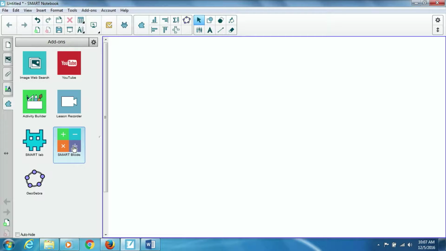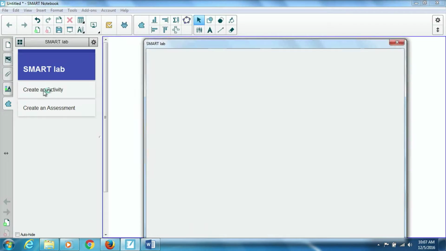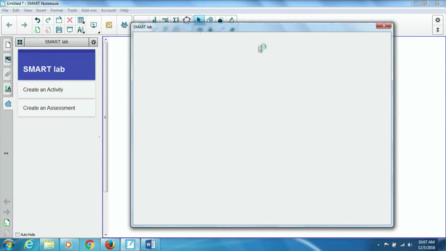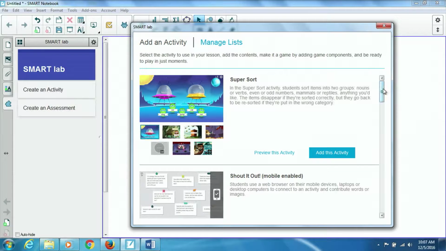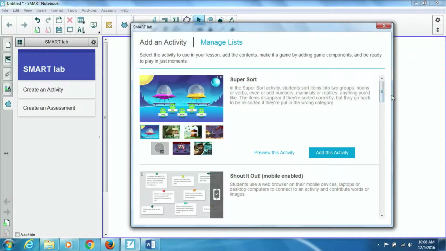There's some nice new features in there. And specifically what I want to talk about today is something called Smart Lab. Smart Lab looks like a little robot. And if I click Create an Activity, you're going to notice that what pops up is a bunch of different activities that you can use in your lesson. These have a very game-based feel. They're very engaging for students.